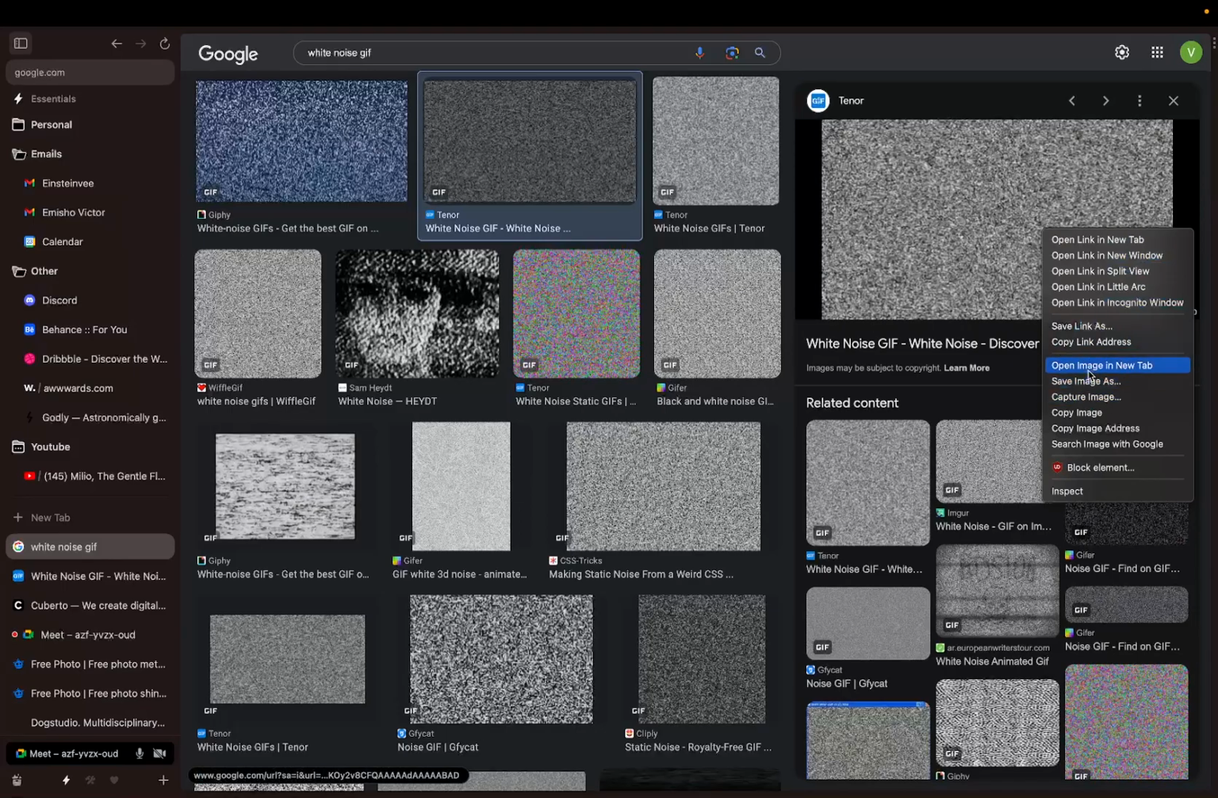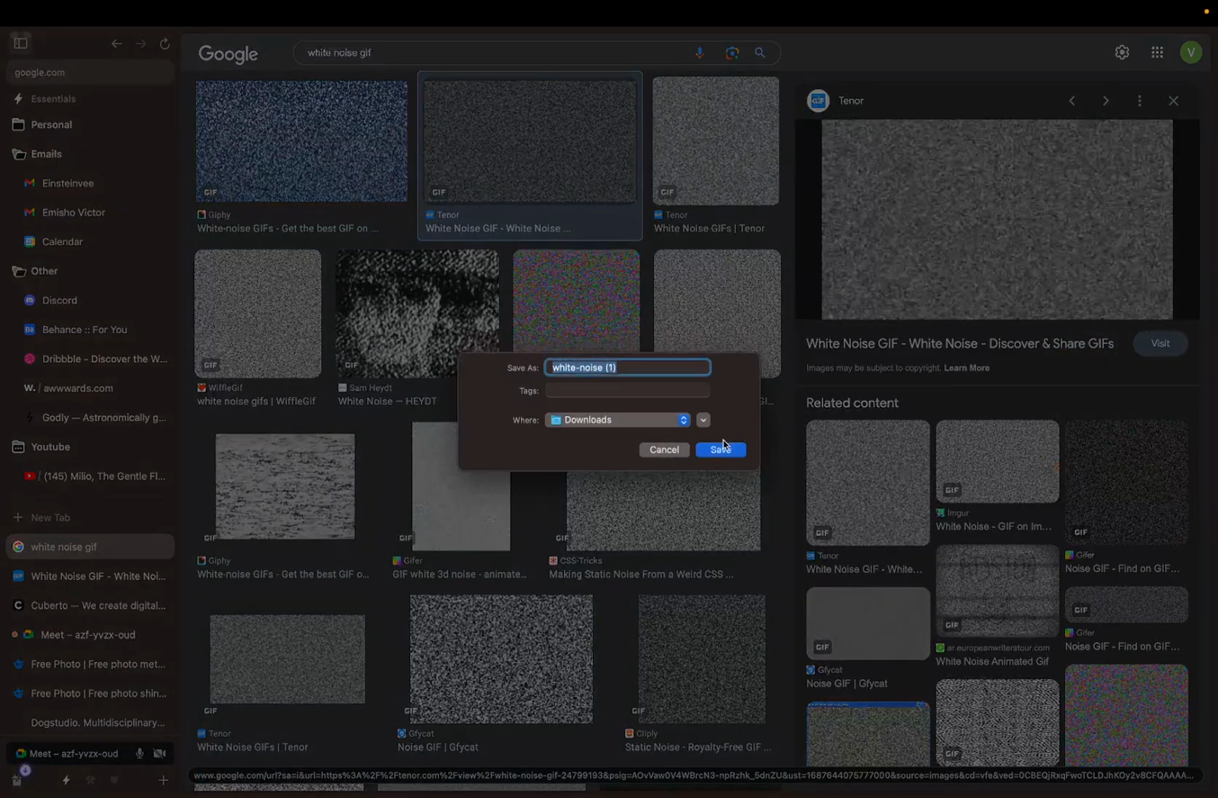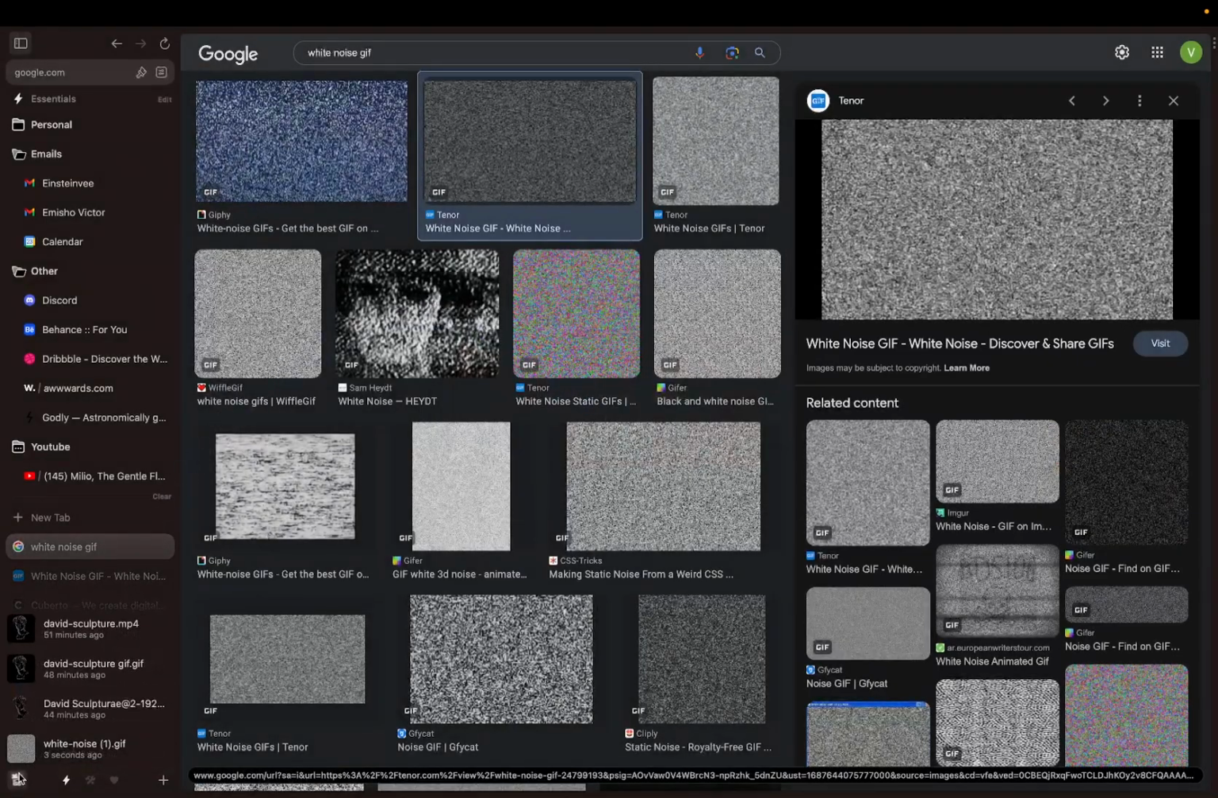Save image as. Yes, you can save images off Google. So save it as white noise. And let me see. Yeah, it's a GIF now.